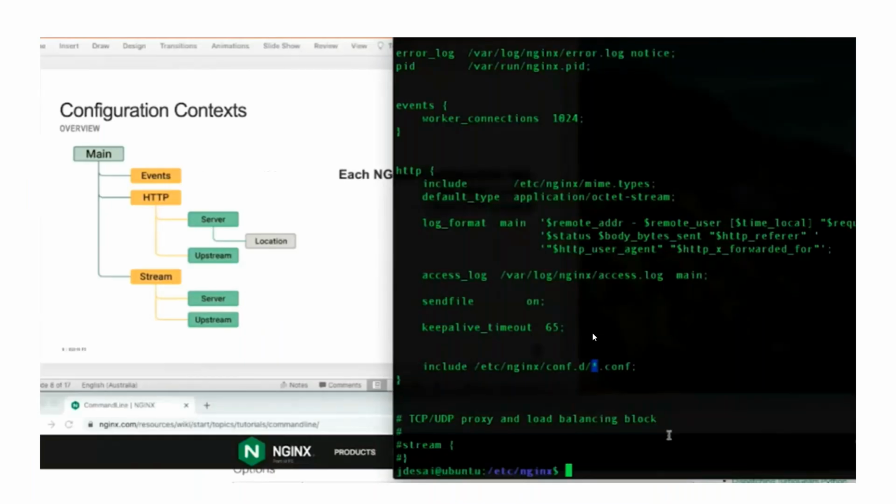Okay, so here if you see, this is the whole main context. On top of that, these are the error log, pid and all, that is a directive. Events is a block. Event is a context but in a block format. HTTP is another one, and each of these are like this. Are you able to understand? Yeah.